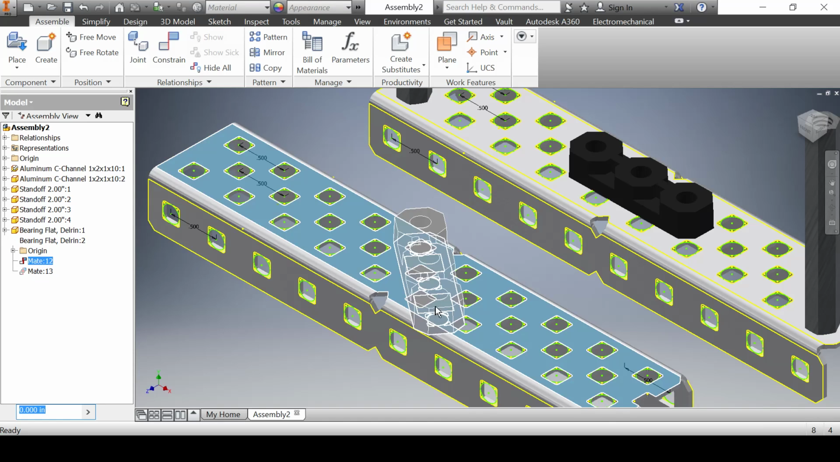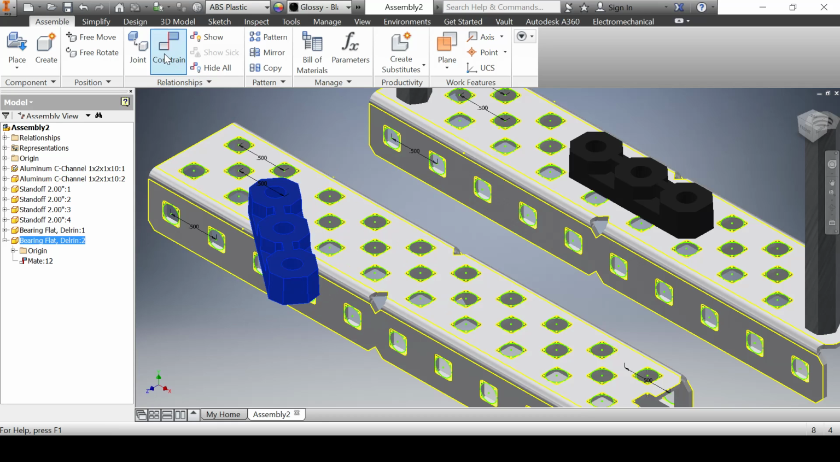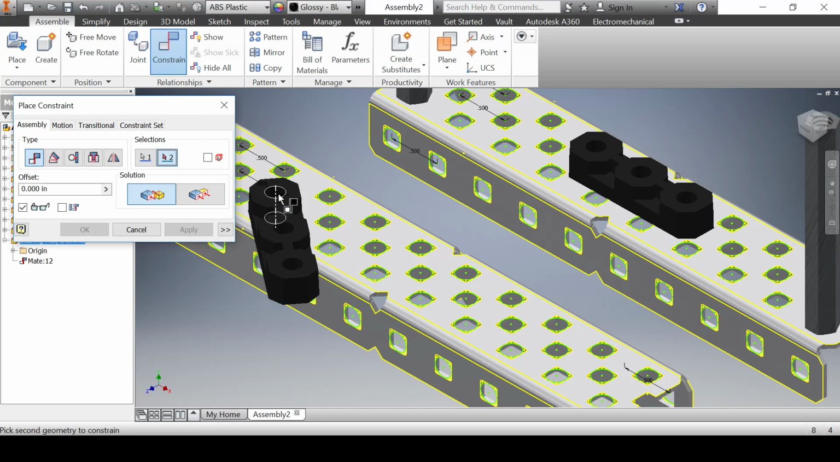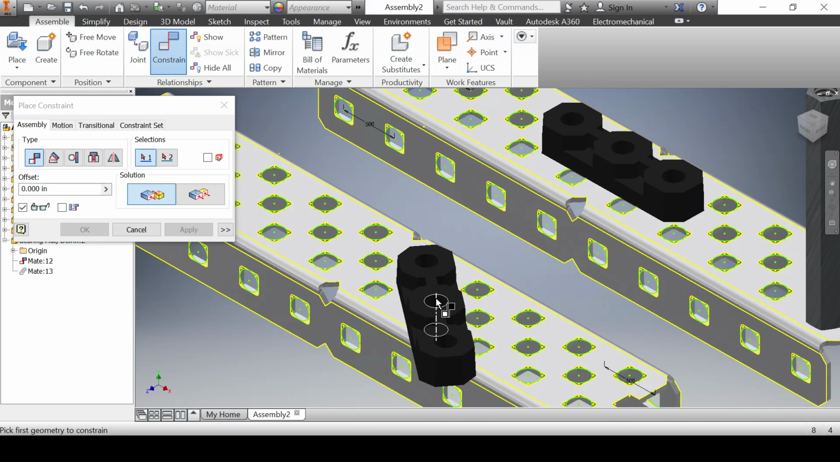This constraint is fine, that's one I wanted, but this mate here was the wrong hole, so you can just right click and you can delete it. Now the piece is free to move again. So now I'm going to constrain. I'm going to put it on the right hole this time. It's right about here. I'm going to do another constraint.